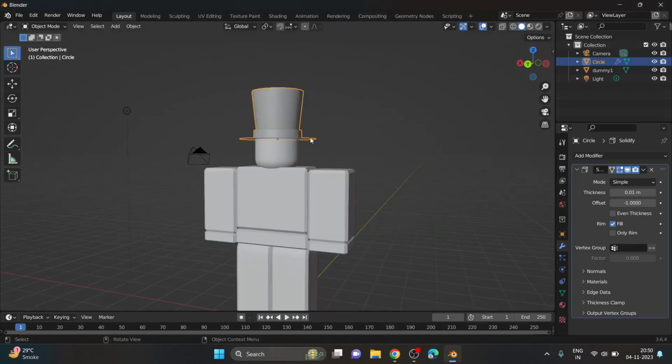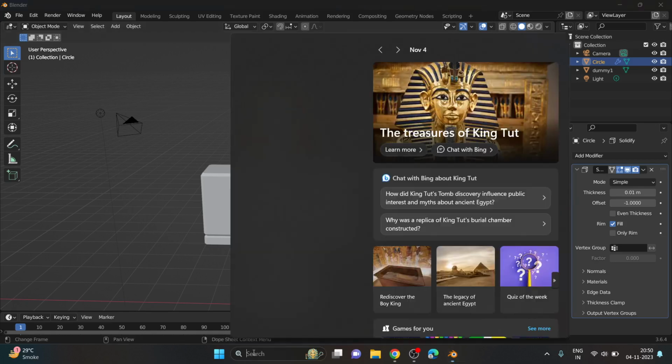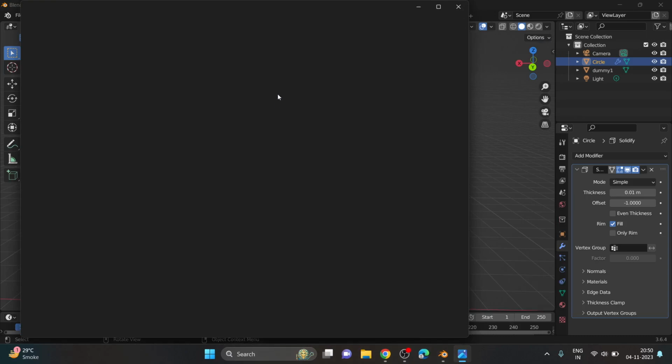So guys, once you are done with your hat, now it's time to color it. But there is a condition for it. If you want to color your hat, it has to be an image texture and it has to be a certain size. So I'll recommend you to have this kind of size for your image. If you have a photo editor, right now I don't have a photo editor, but I have one trick which I always do to fill my colors to my UGC item. What you need to do, you have to open the photo app on your PC. If you have, usually it's a built-in app.